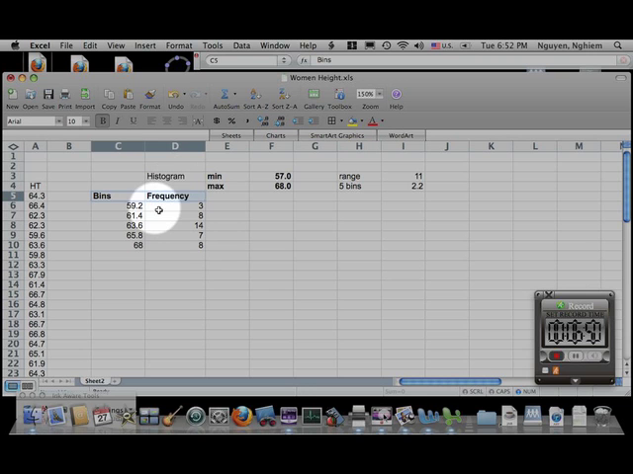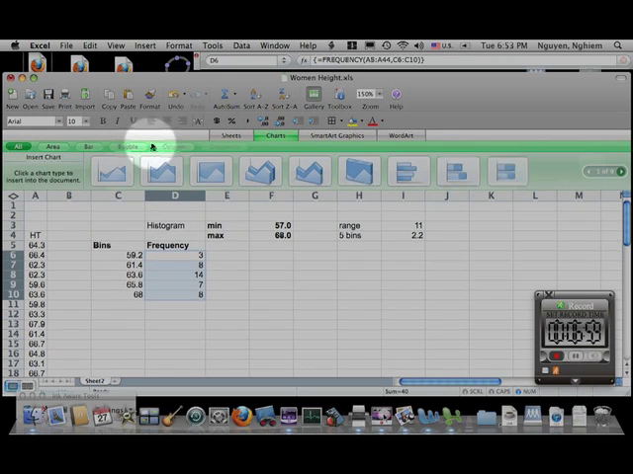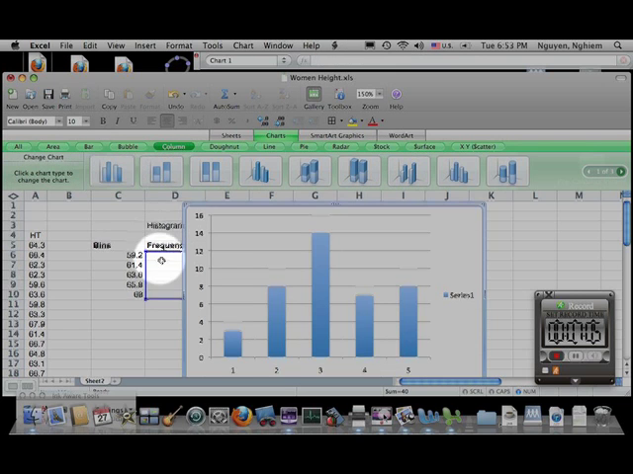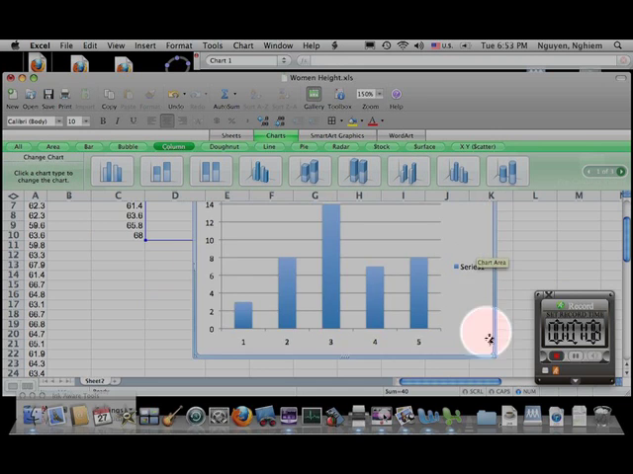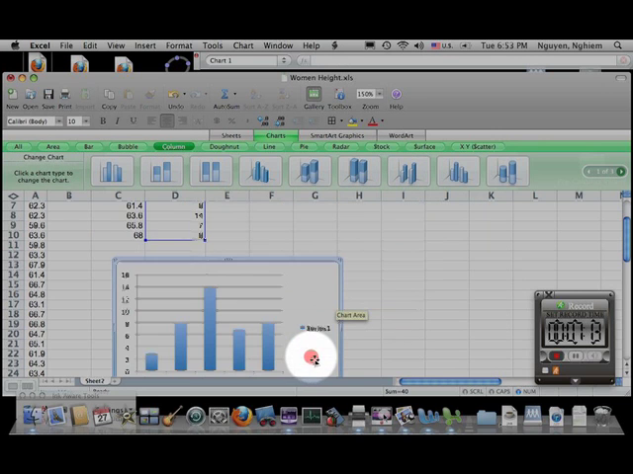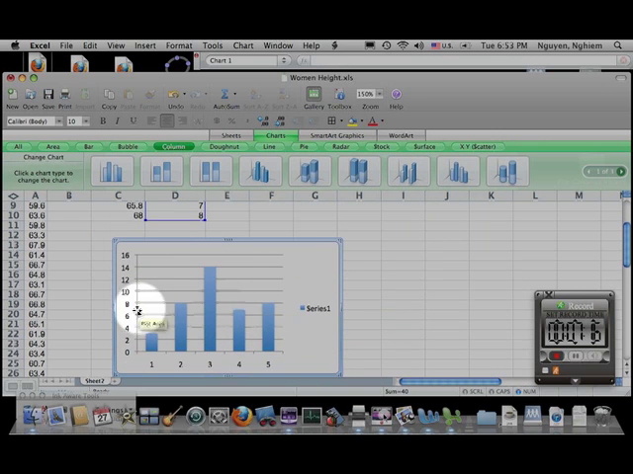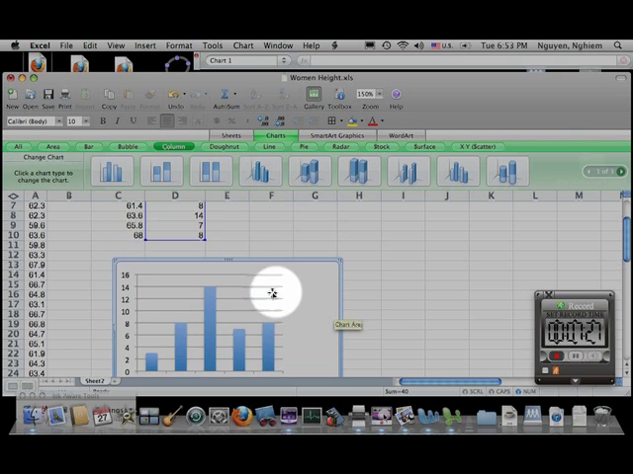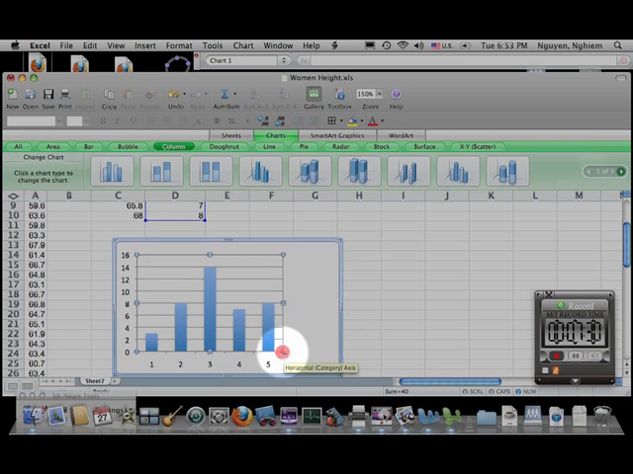And then to make the actual histogram, I'm going to highlight all of my frequencies, go into charts, and I'm looking for a column chart, and just the first one here, the cluster column, will do. Okay, and there you have it. Along the x-axis here, these should list the bins, so I need to change this. Along the y-axis is the frequency. So let me delete some of this other stuff with the series there. I don't really need a legend since I only have one set of data here.